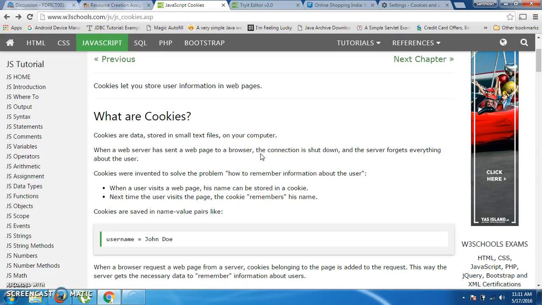Good morning. Today we are going to learn about the concept of cookies in JavaScript. Cookies are data, or small text files, stored on your computer. Cookies were invented to solve the problem of remembering the user, or remembering information about the user.